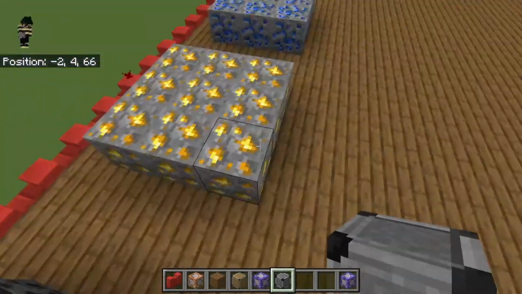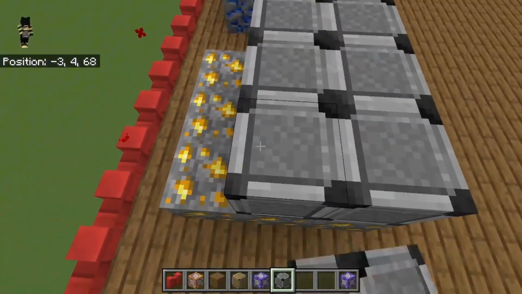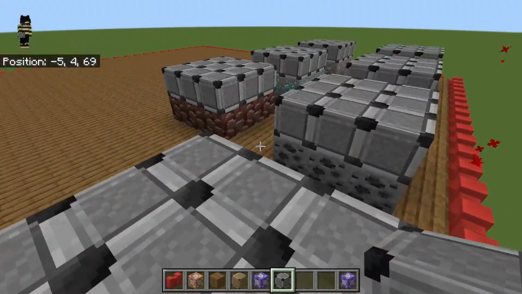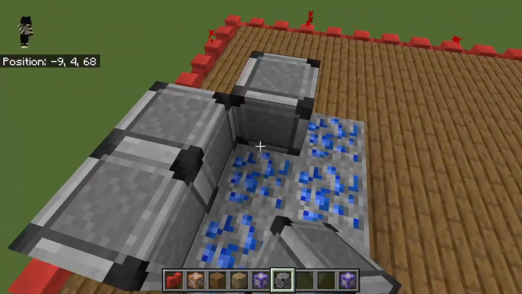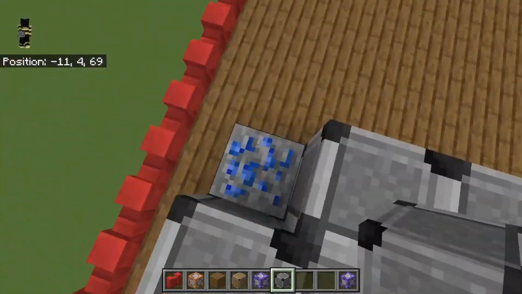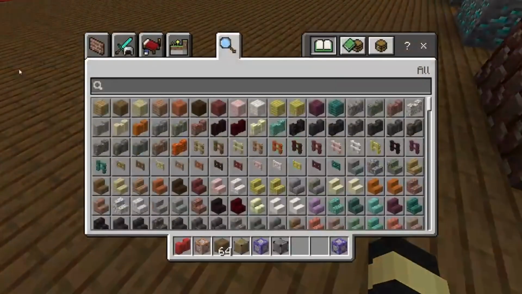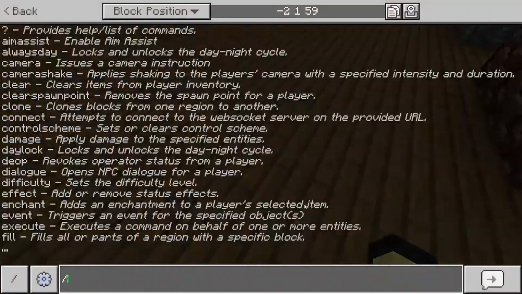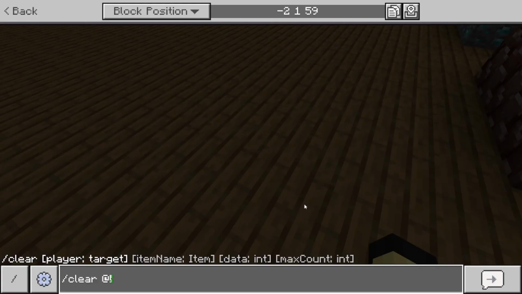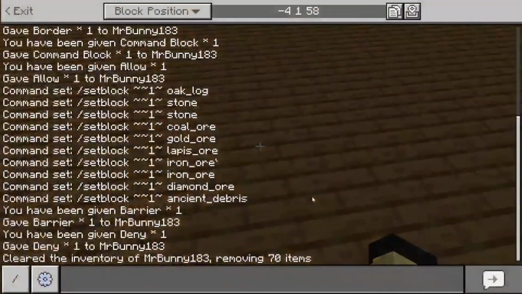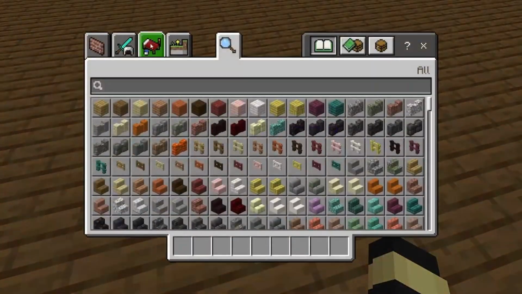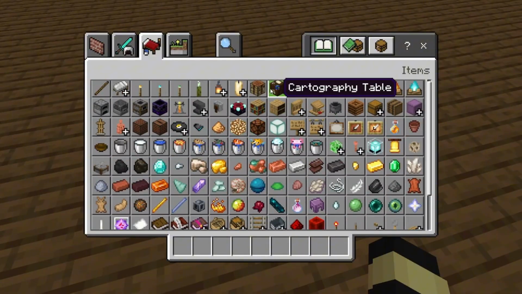Now, by the way, you've probably never even seen these blocks like barriers. You've probably seen command blocks, but yeah. After you do that, I guess you can clear your inventory. Type clear @s. After you do that, you're gonna go and get all of these blocks.